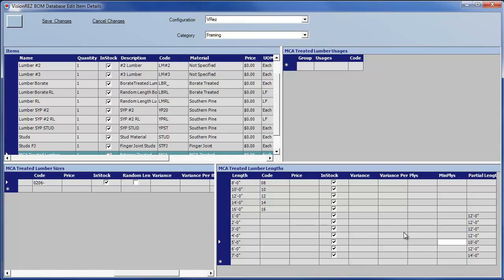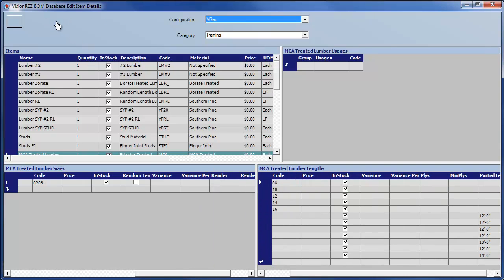So what that's going to do is on the short members, 1s, 2s, 3s, and 4s, it's going to come back and cut it out of a 12. 5-footers are going to cut it from a 10, and 6-footers from a 12, and 7-footers from a 14. And everything else, when it's filtering through the database, it's just going to select the shortest piece of material, and then that's how it's going to quantify. Alright, so we've got our 2x6 set up.